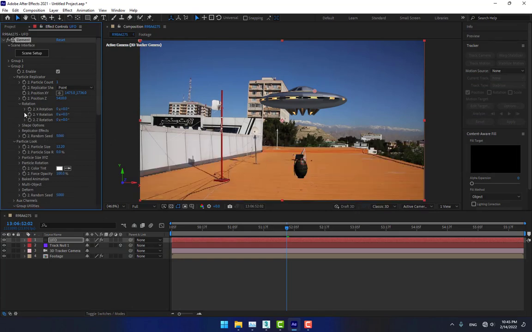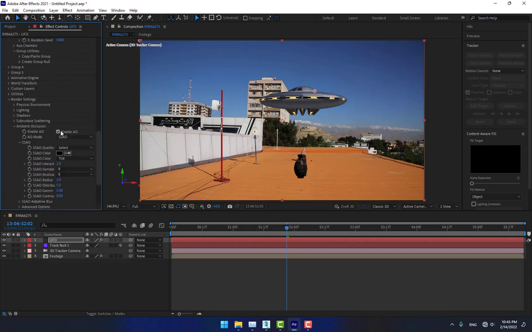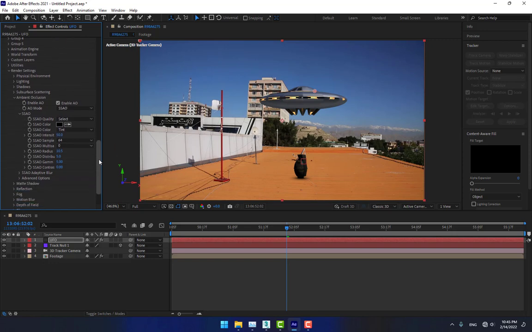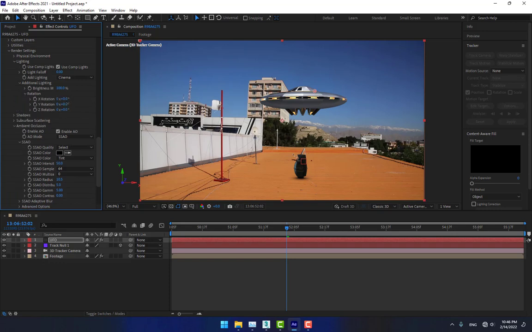Then group 2, go to render setting and turn on the ambient occlusion for the shadow under the grenade like this, and then select the quality and there is radius, it is very natural, and then go back to lighting, select the cinema lighting, or you can set custom lighting. Look like this. Yeah, good.